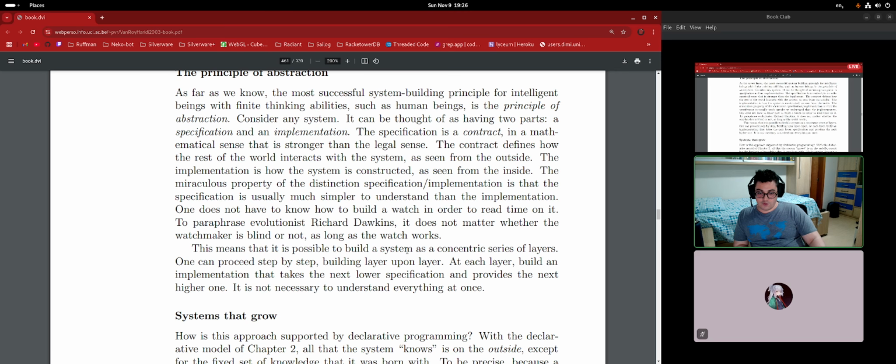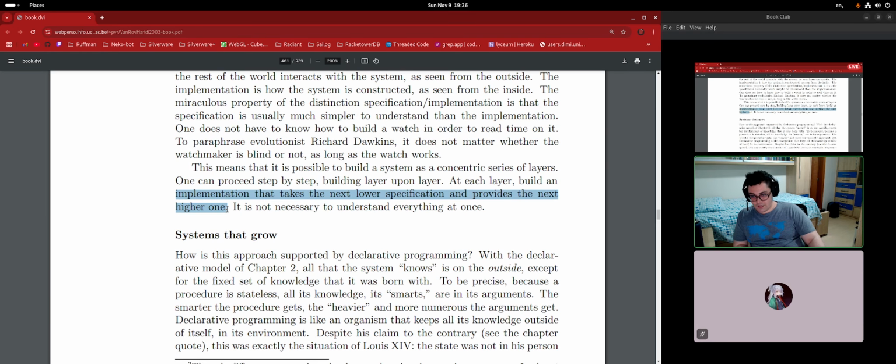This means that it's possible to build a system as a concentric series of layers. One can proceed step by step, building layer upon layer. At each layer, build an implementation that takes the next lower specification and provides the next higher one. So this is essentially how you make functions that use functions that use functions. That is an example of that. Systems that grow. Yep.